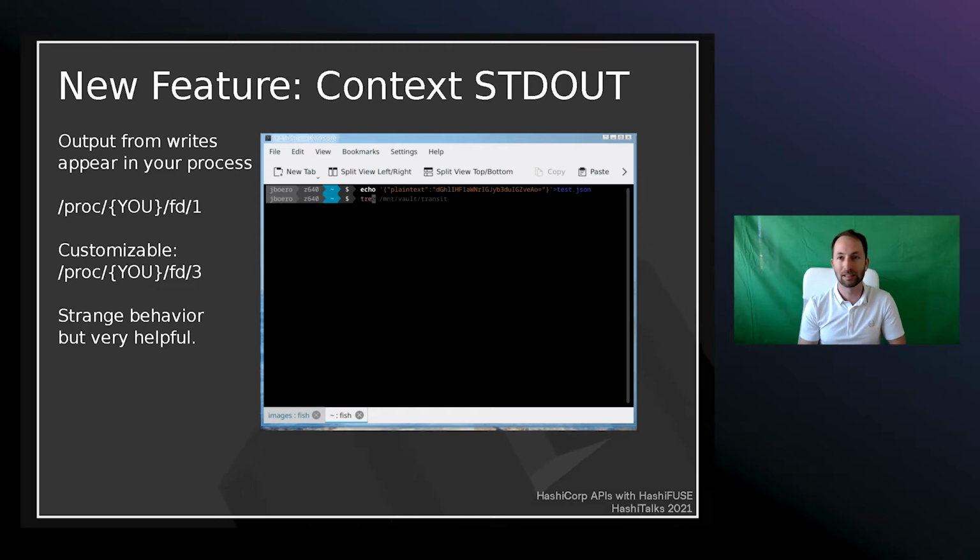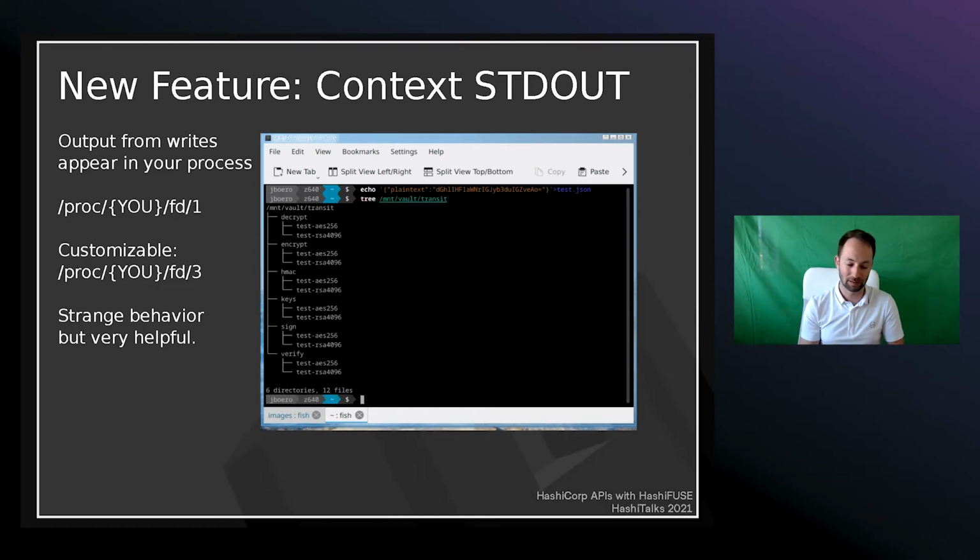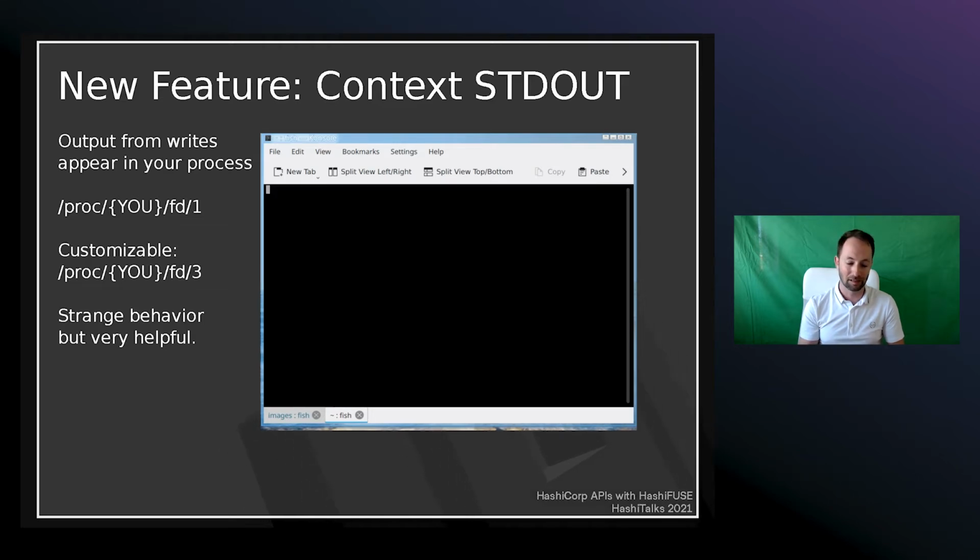So if you're familiar with Linux or normal Unix file descriptors, every process has FD0, which is standard in, FD1, which is standard out, FD2, which is standard error, FD3, which is actually a bonus one, right? Not many people use FD3.